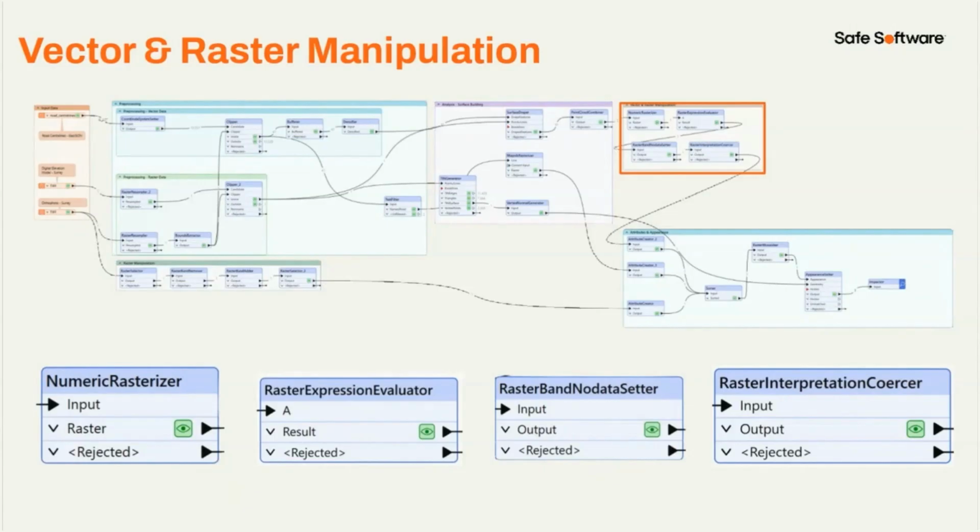It enables raster-based analysis. Next, the raster expression evaluator applies cell-by-cell calculations to color the raster by elevation, demonstrating raster algebra for deriving new surfaces. The raster band nodata setter designates areas with missing or invalid data, preventing empty cells from skewing results. And then the raster interpretation coercer converts the raster to RGBA 32 for consistent color, transparency, and accurate multi-layer rendering.